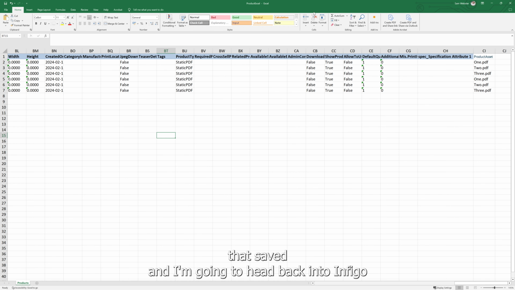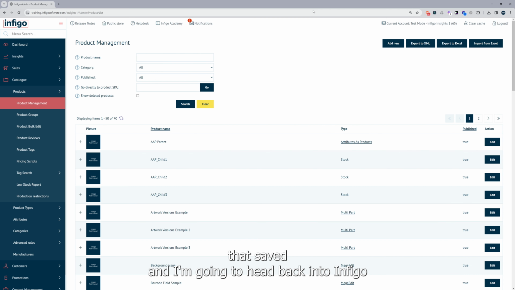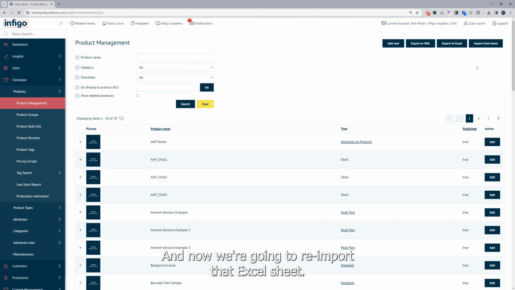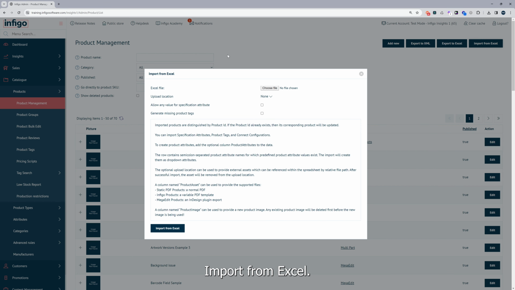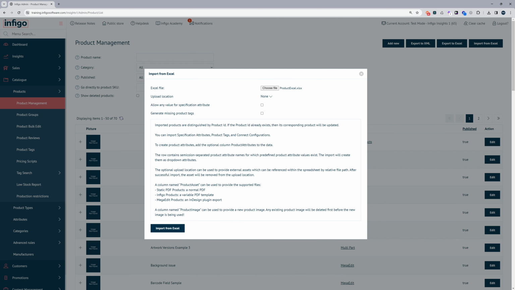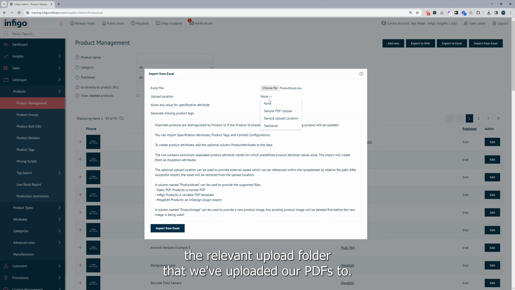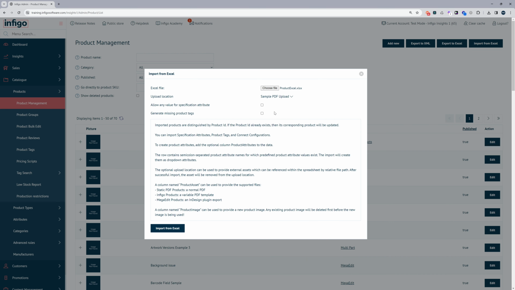Make sure that's saved, and then I'm going to head back into Infigo. And now we're going to re-import that Excel sheet. So back to my product management screen, import from Excel. Choose the Excel file that we wish to upload. And then we need to select the relevant upload location. So from within the upload location setting here, select the relevant upload folder that we've uploaded our PDFs to.